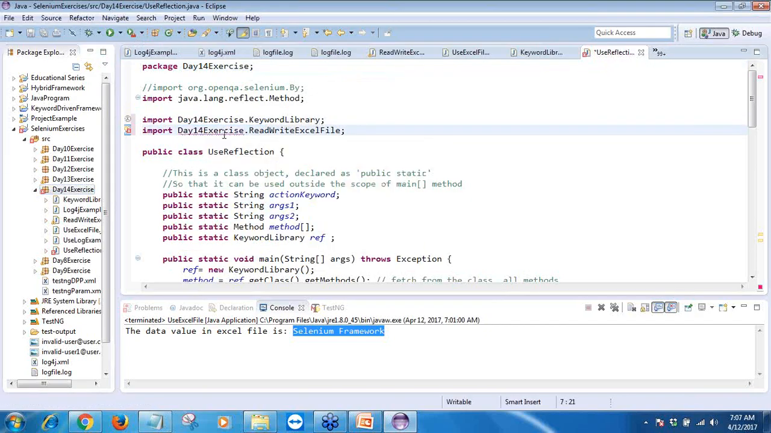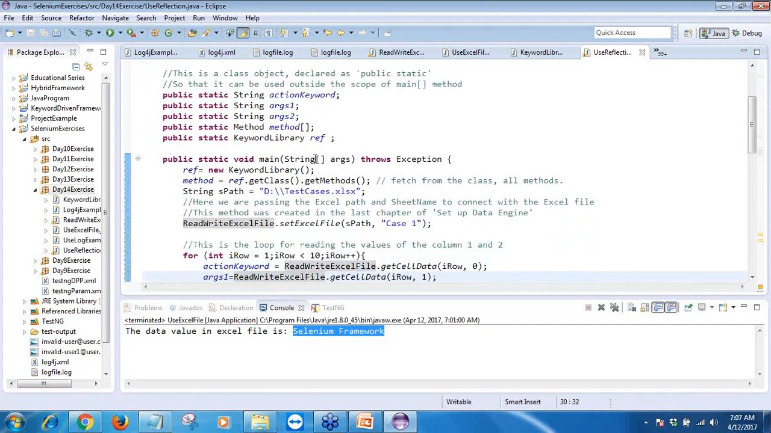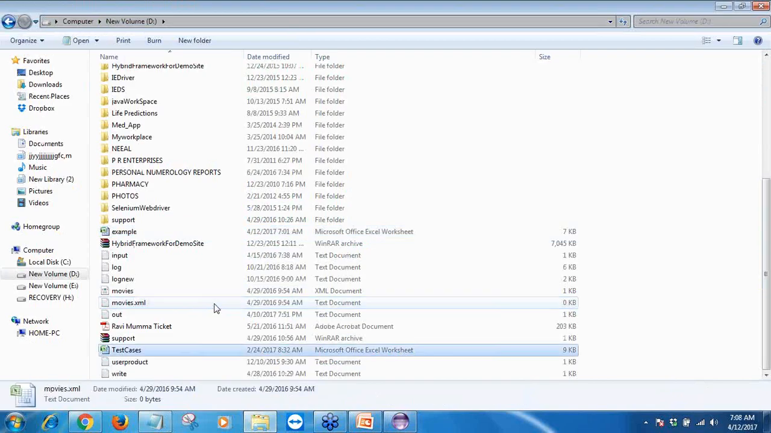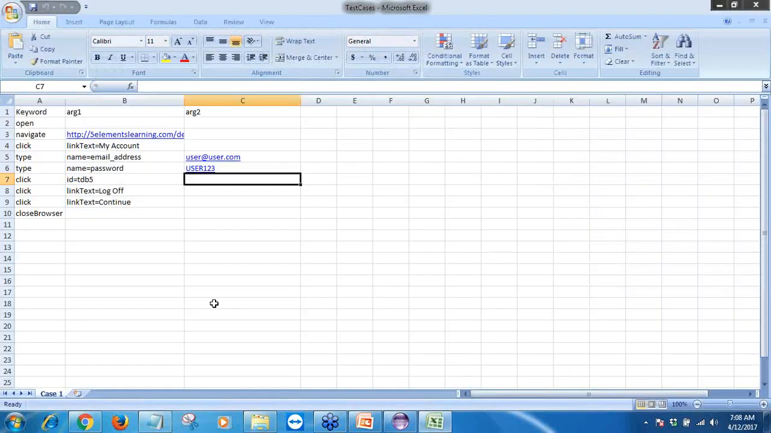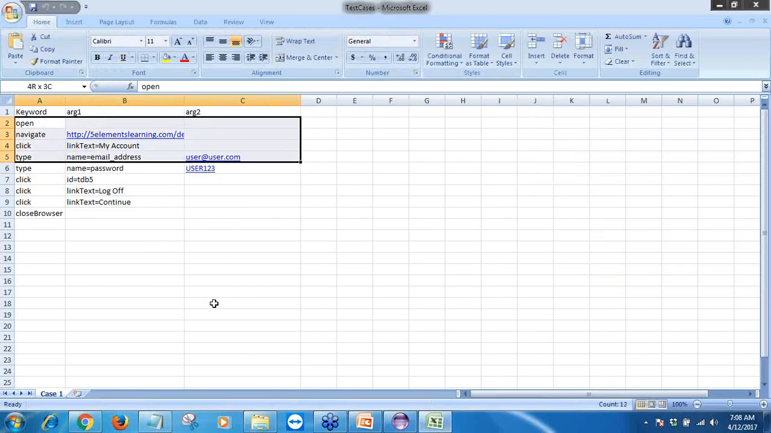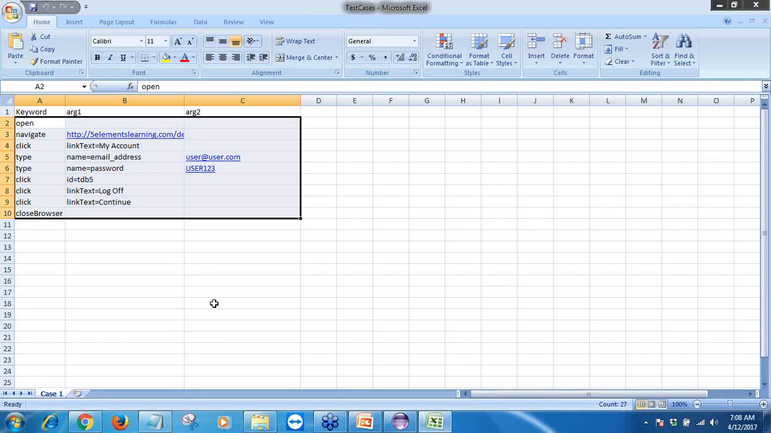So we import the two classes, keyword library and read-write Excel. Now let me show you the Excel sheet created for taking the input for the reflection example. So the name of the file is test cases. Here we have created a test case using the keywords, and it looks like a test case written in Selenium IDE, isn't it? This login logout. You may find it very similar to the scenario as generated in IDE.